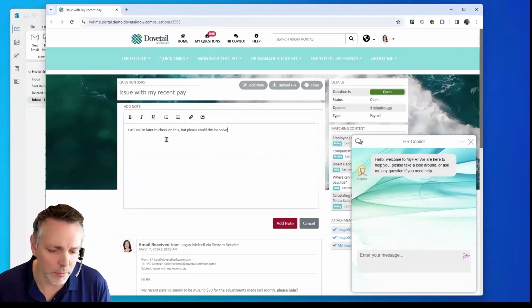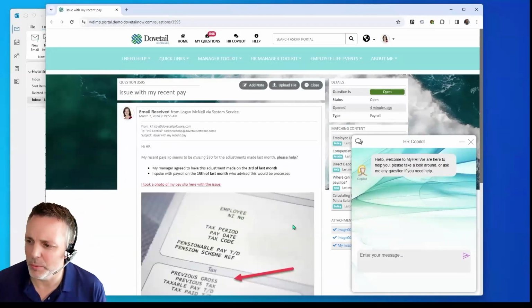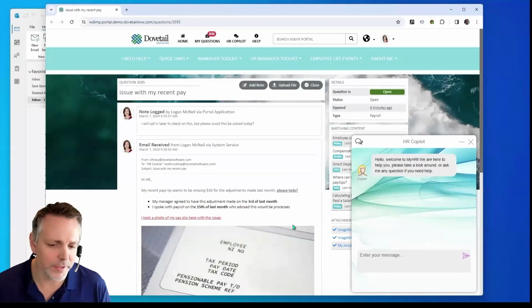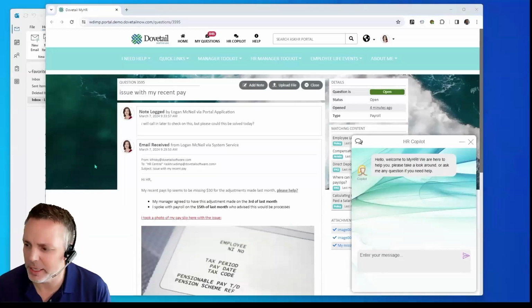So this allows your employees to add notes on the fly like this. You can also see at the top there, I could actually close. Maybe I've solved this myself, so I could close this case out automatically.